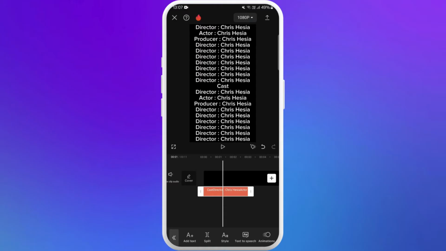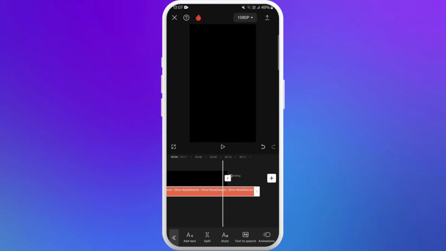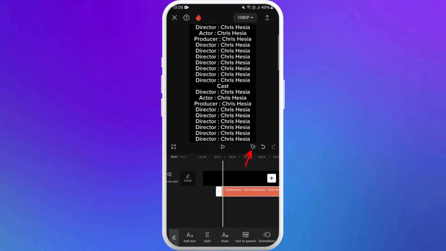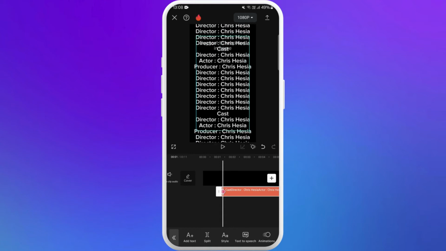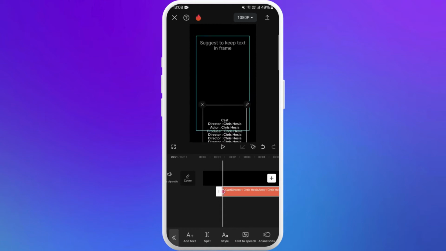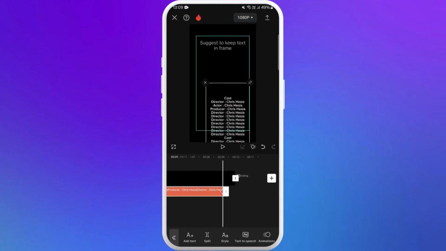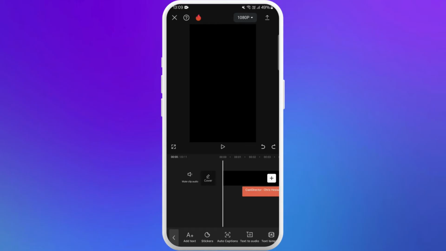So drag the text from where you want it to start from and adjust its length. Now go to the start of the text. Here you can see the frame icon. Tap on it. Now adjust its starting position and go to the end. Again, add a keyframe over here too. Tap on the frame icon. Now drag it to the end. Now you can play it to review it.